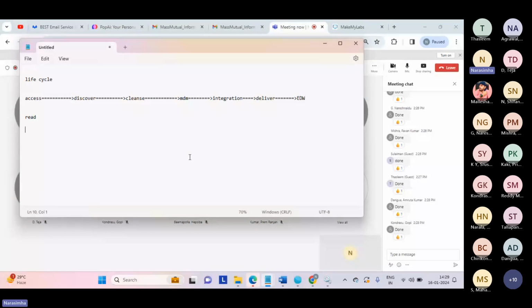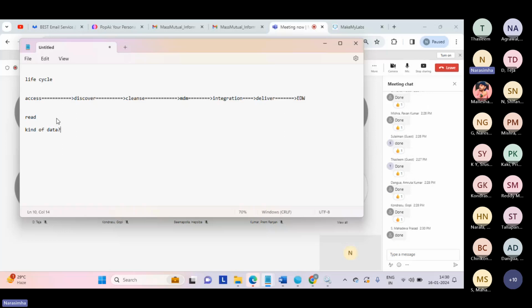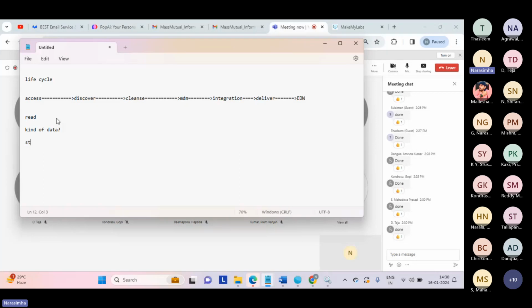Fine. So I was trying to talk about the access layer, which is going to help us read the data from one or more source systems. Now the question: what kind of data would be read by information management? Can we read data from files or tables or whatever? You can think of many possible cases.